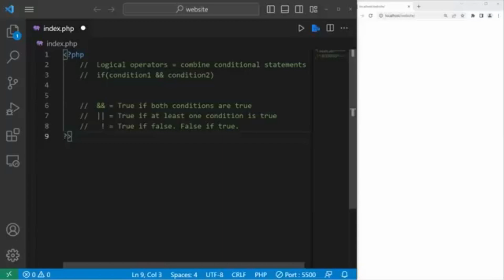Hello friends, it's me again, and in today's topic I'm going to explain logical operators in PHP. There's 3: and, or, not. They're used to combine conditional statements.